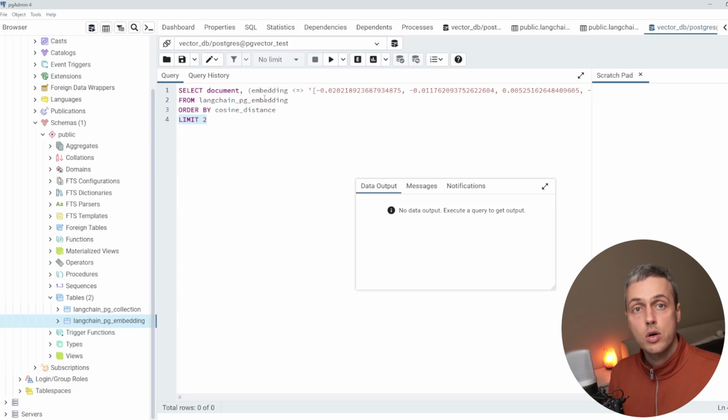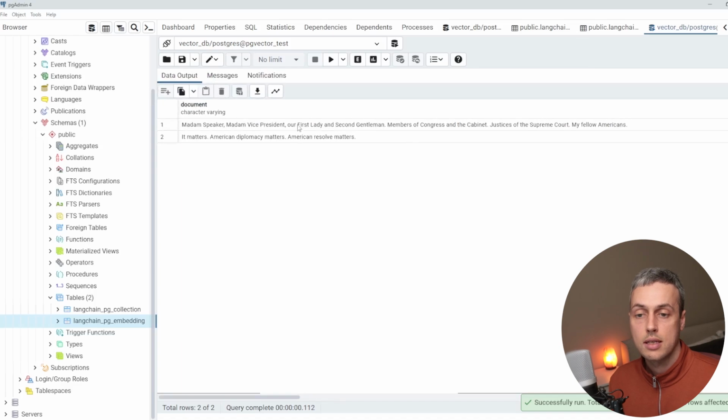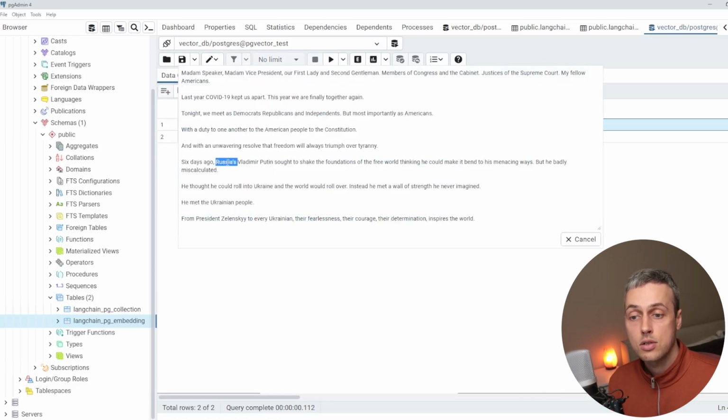So this is an SQL query that is going to use the cosine distance between every embedding and this particular vector that we're passing in. It's going to calculate the cosine distance, and it's going to return to us the 2 most similar documents from that table to the query that we're passing in. So let's execute that query, and you can see the result that we're getting back here. When we expand this text, you can see that this is indeed talking about Russia.